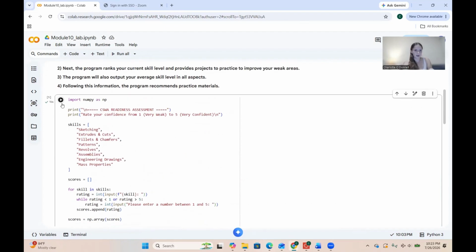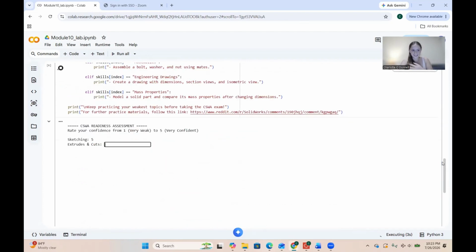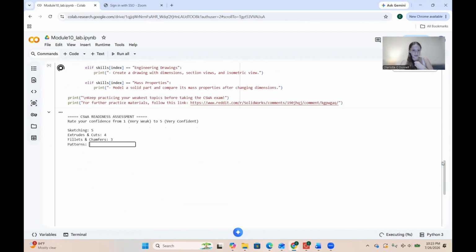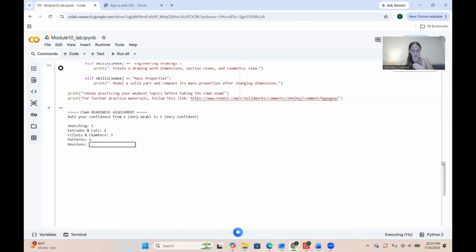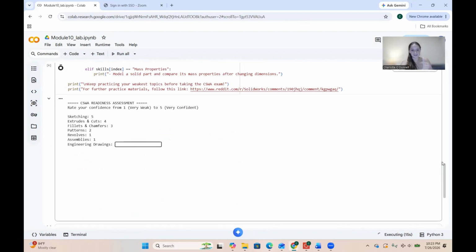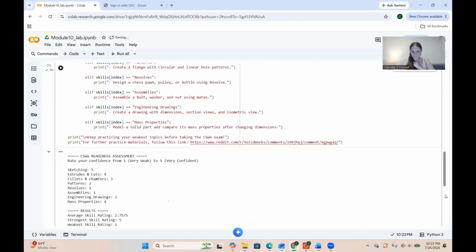So I'm going to run this right now. Rate your confidence from 1 to 5. I'm confident in sketching. Extruded and cut, pretty confident. Fillets and chamfer, a little less confident. Patterns, not very confident. Revolves, not very confident. Assemblies, not very confident. Drawings, a little more. Maths, pretty confident. So scroll down.